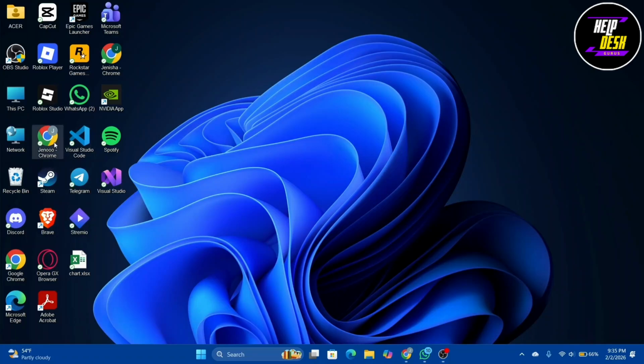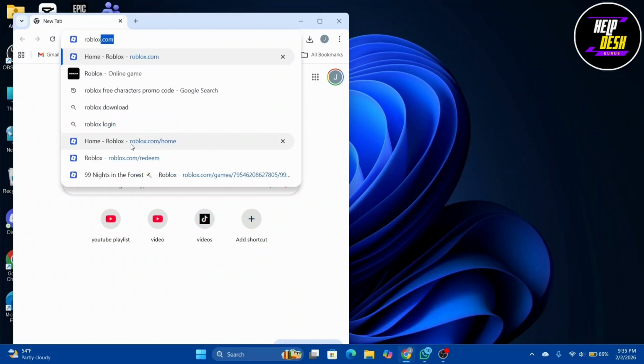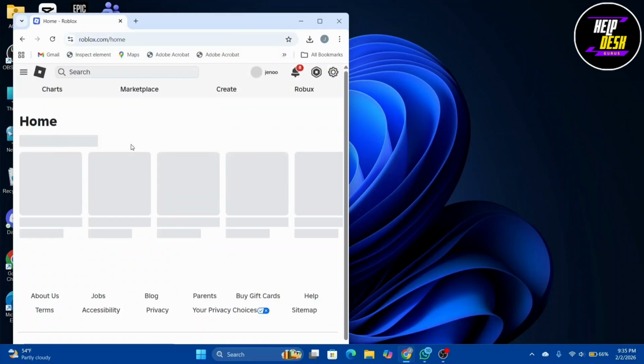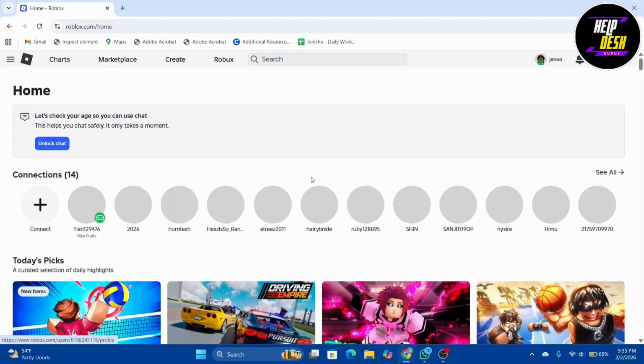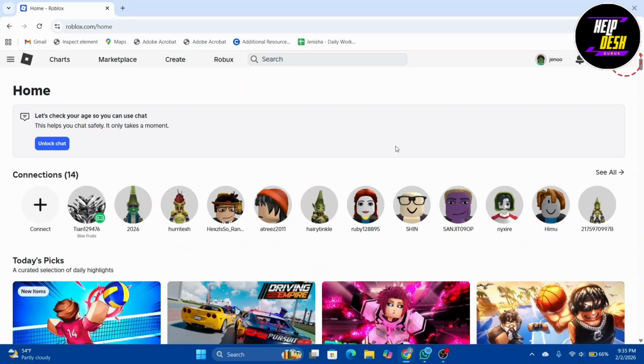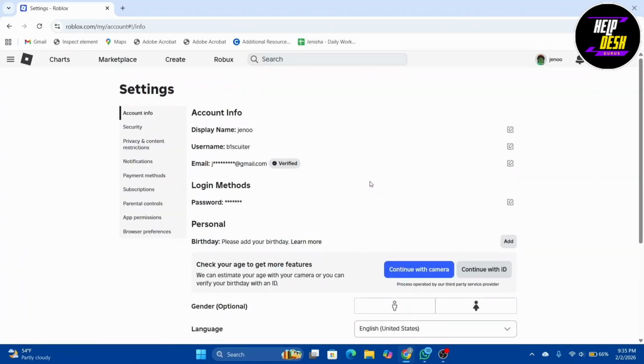So for that, we can head over to your browser and open up Roblox. If you're on the mobile application, you can open up the Roblox application as well. And once you are here, we can go to the settings once we are logged in. Look out for the settings option in the top right and click on it. Once you click on the gear icon, the menu pops up.